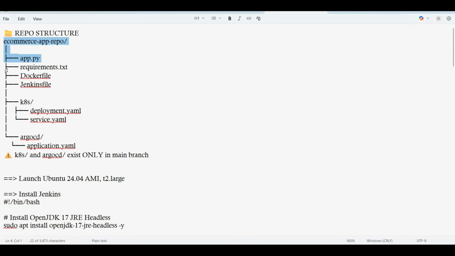So this is the repository structure which we are going to maintain in the main branch of the repository. In this, we are going to create one GitHub repository. In the GitHub repository, we are going to create app.py file, requirements.txt file, the Dockerfile for the Python application, and Jenkinsfile for the CI activity. And then in a Kubernetes folder, we are going to keep the deployment YML file and the service manifest file.